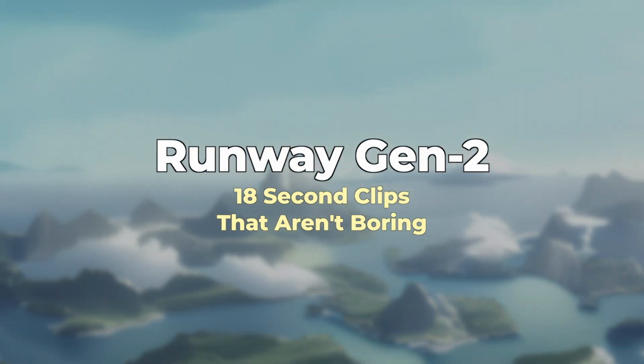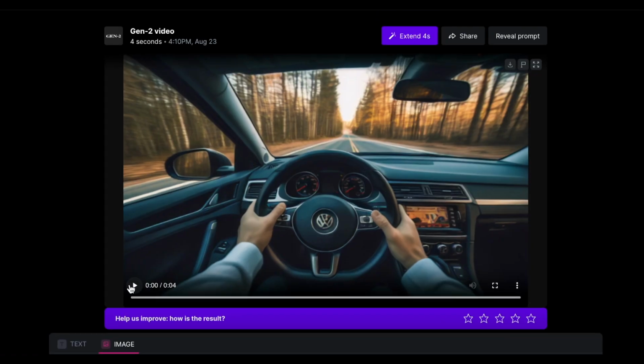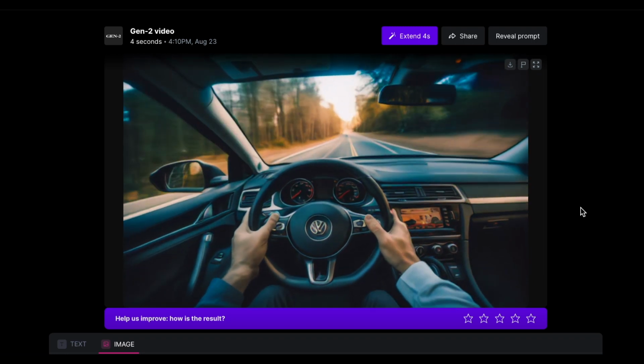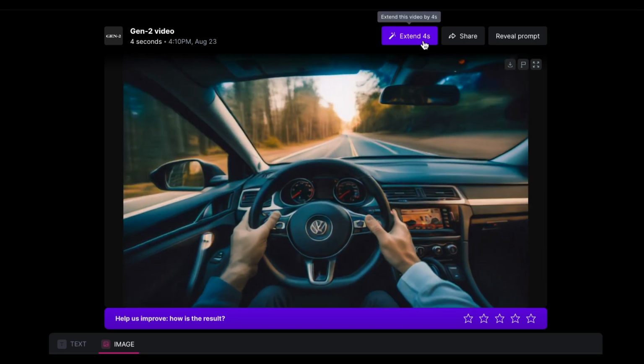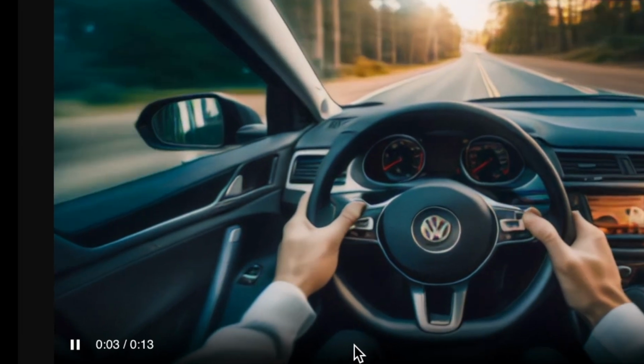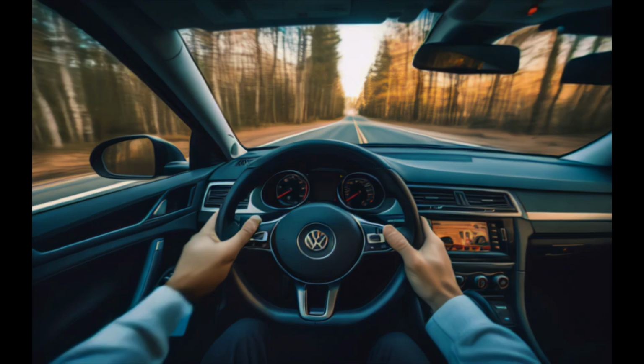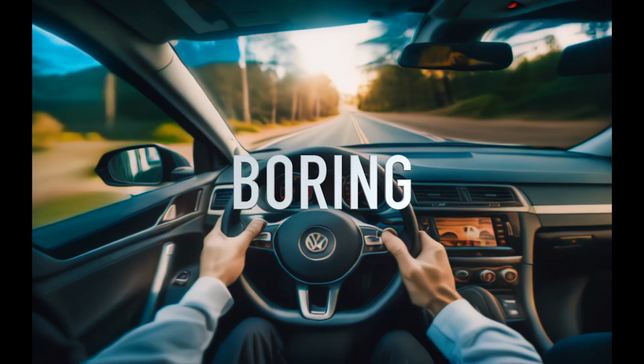Another recent tool announcement was Runway, allowing up to 18 seconds on Gen 2, and you can upload your image, click Extend, and add 4-second increments to make a longer clip, as long as 18 seconds, but 18-second clips are very boring, so what are the right applications here?